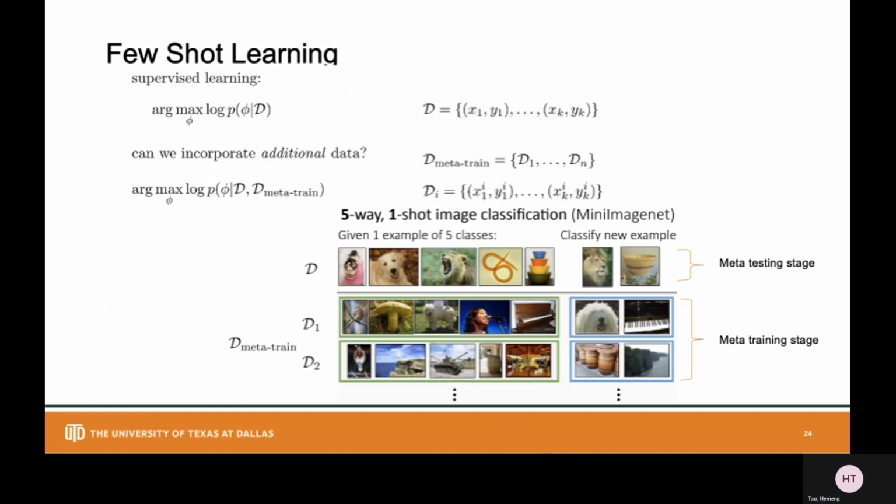So here is the intuition behind few-shot learning. Here is a problem statement. Different from supervised learning, which only has one dataset D, few-shot learning tries to use more meta-train sets, D meta-train, as prior knowledge in order to quickly adapt to new tasks with very few labeled data points.